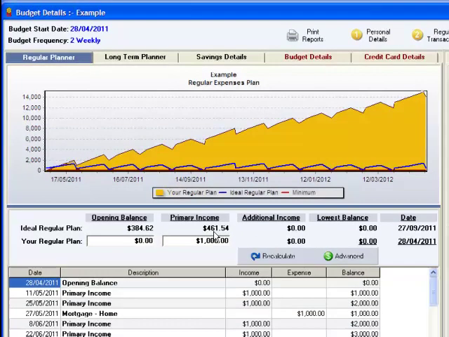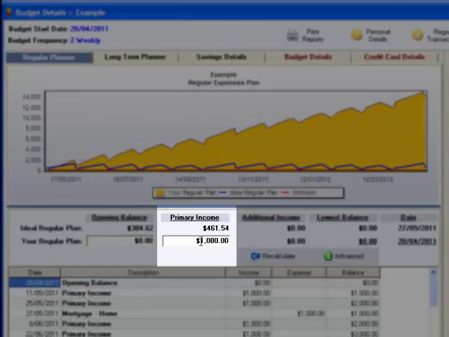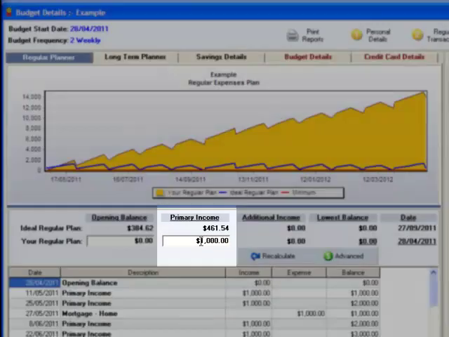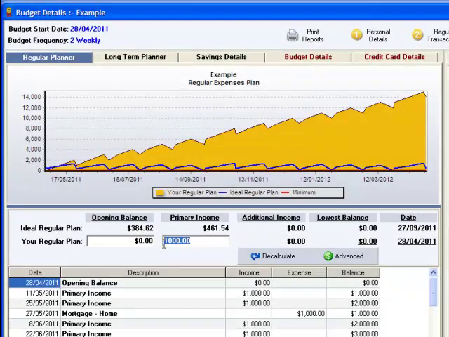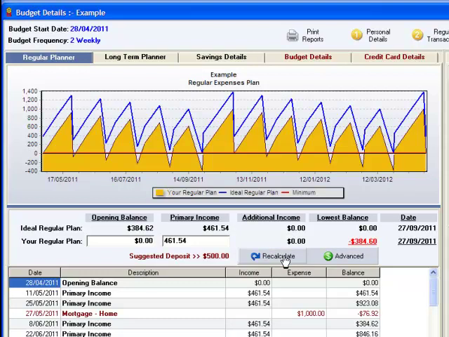So me, setting up my budget, I'm thinking to myself, well, if possible, I'd like to get my budget to look like the ideal one. Now my budget's based on $1,000 because that's the income that I told it that I had. Now I can see I don't need to use all of that income just to make this mortgage payment. I can use some of that money to pay for groceries and other expenses. So I'm going to just put in the 461, recalculate, which will immediately give me some spare money for other expenses.